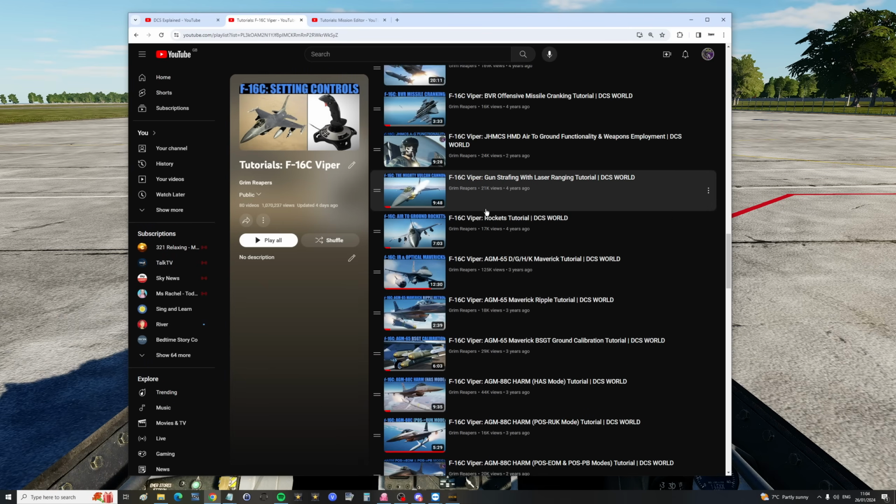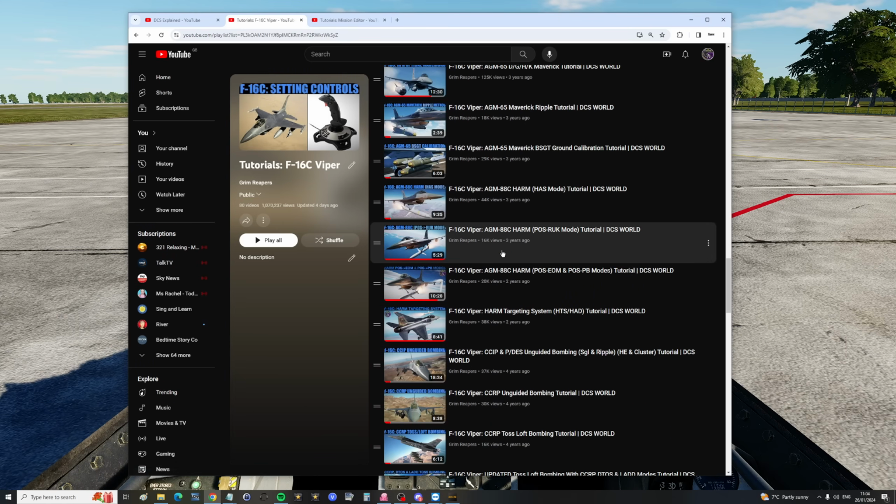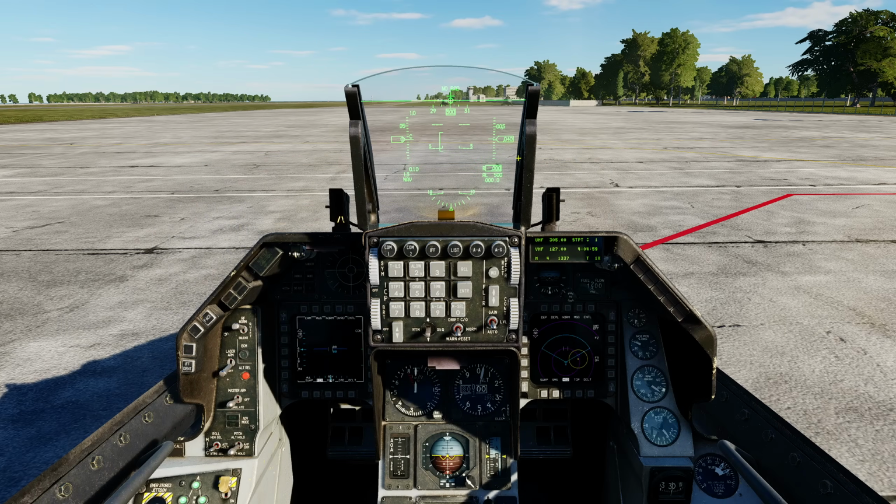Right, what else have we got? Harm. I want to do some anti-radiation. 5 minutes there. 9 minutes, 2 different modes. Let's do the other mode as well. No, in fact, I haven't got time. Just those 2 there. Right, boom. That's it. We're ready to go. We've got the basics down. Now let's put that into operation.